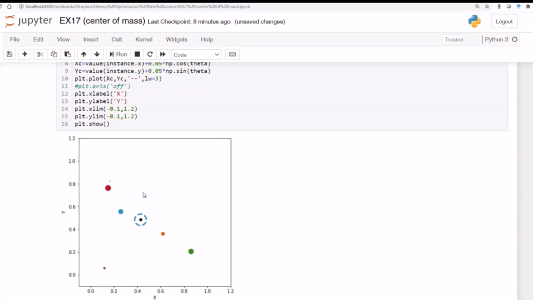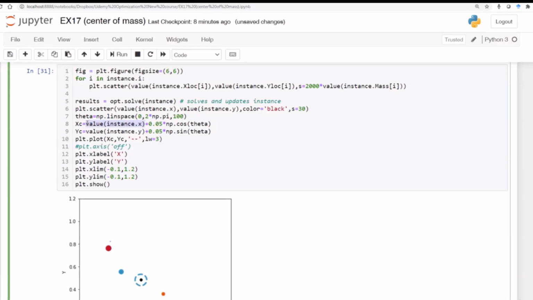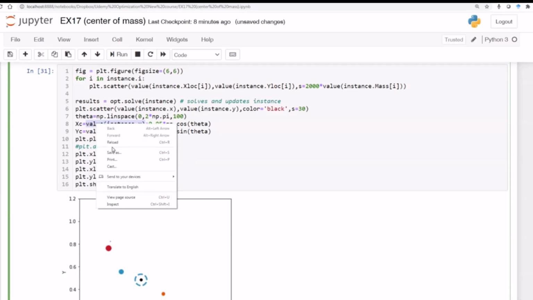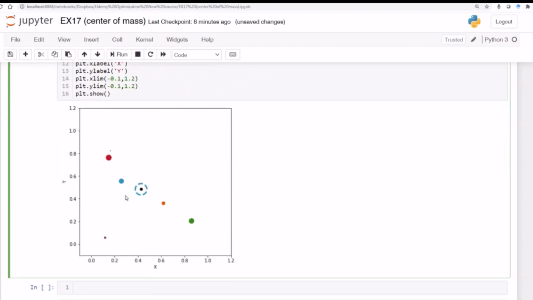You can also print their values. So the x of the center of mass is found using the formula, so it's here actually. This is the value of the center of mass. You can also print it if you want, and this is it for this example.